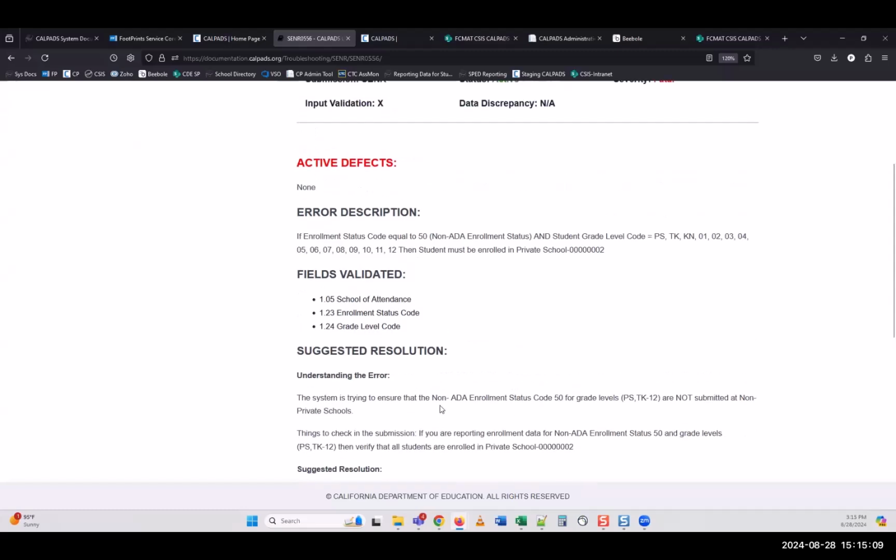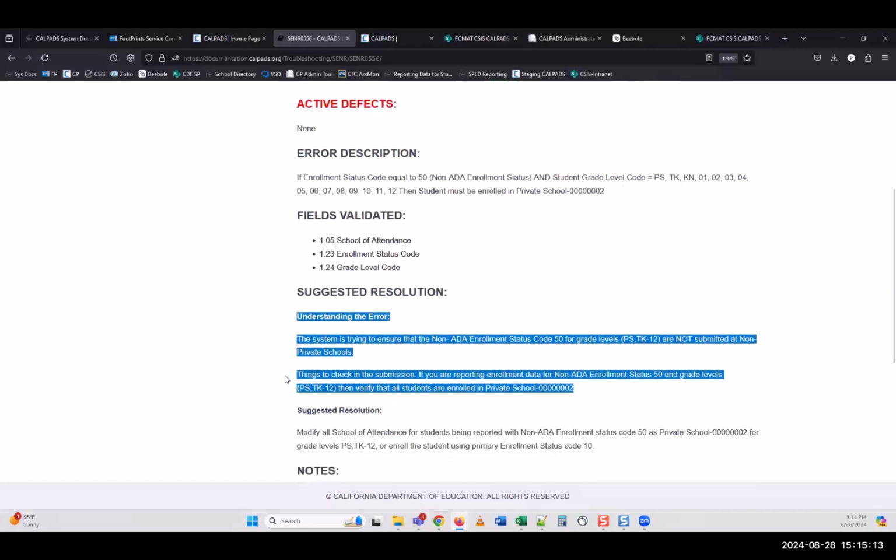Yeah, if you're using 50, you have to use the private school 00000002. And Natasha wrote, we enroll as status 10 and exclude the enrollment from ADA in our SIS. Similar to what I've seen other people do. Yeah, this is an SIS question as well.